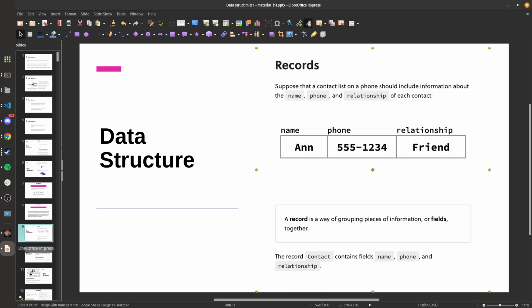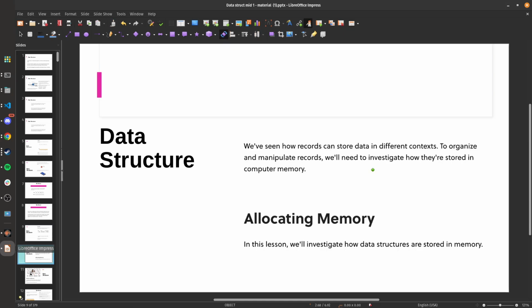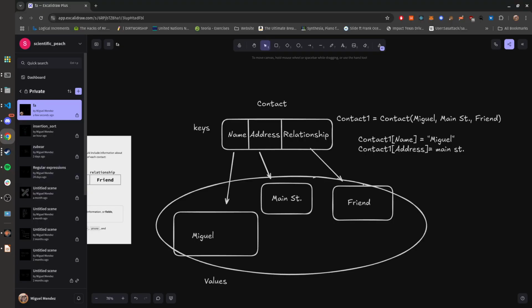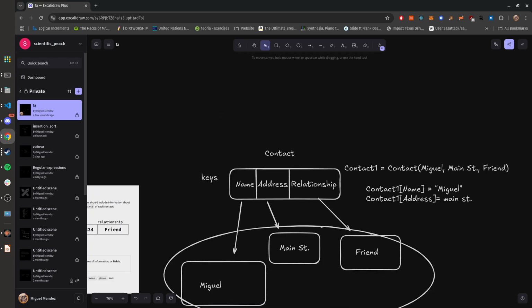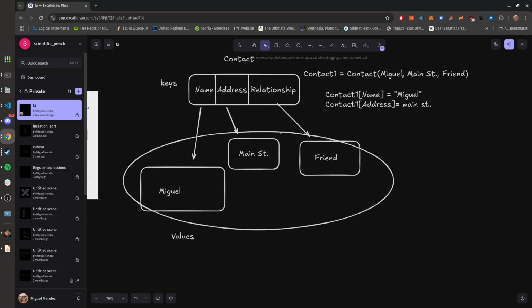Yeah, so as you can see, it contains memory. So we can see how records can store data in different contexts, but to look at how this memory is actually stored inside of the computer, we're going to look a little lower level. This can be a very complicated subject, so we'll only be scratching the surface. And if you want to know more about this, you'll learn more about it in either your computer architecture class or your operating systems class.